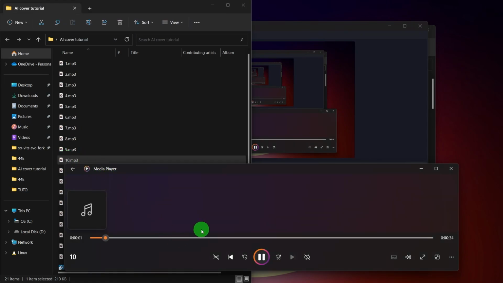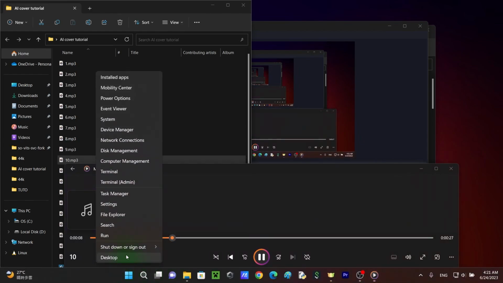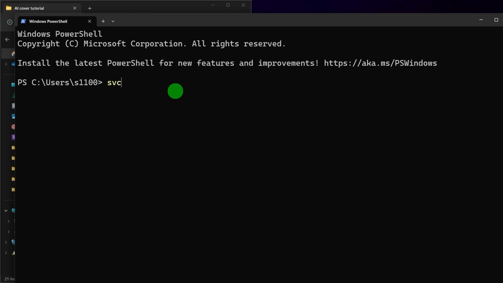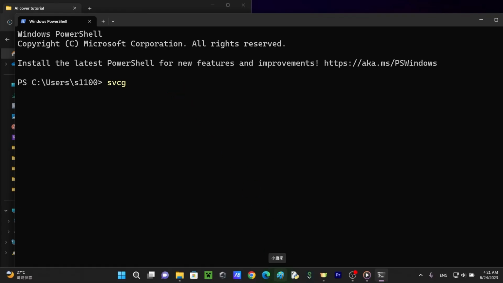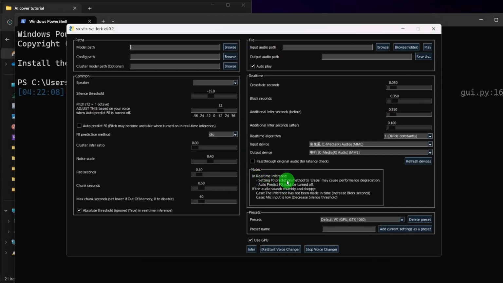To verify the successful installation of the AI tool, follow these steps. Right-click on the Windows Start icon. From the context menu, select either Terminal or Windows PowerShell. Type svcg and press Enter. After a few seconds, a graphical user interface of the software should appear. The appearance of the graphical user interface confirms the successful installation of the AI tool. You can also launch the AI tool from the Windows Start menu.